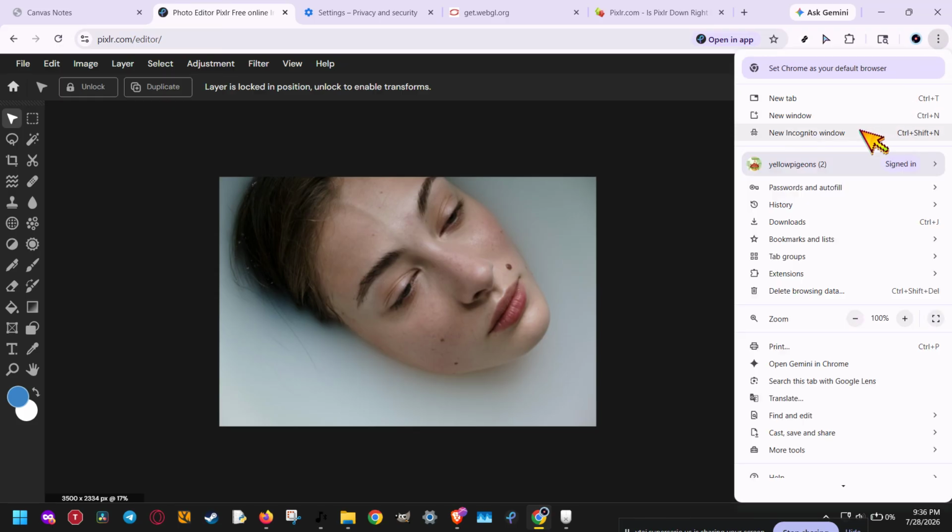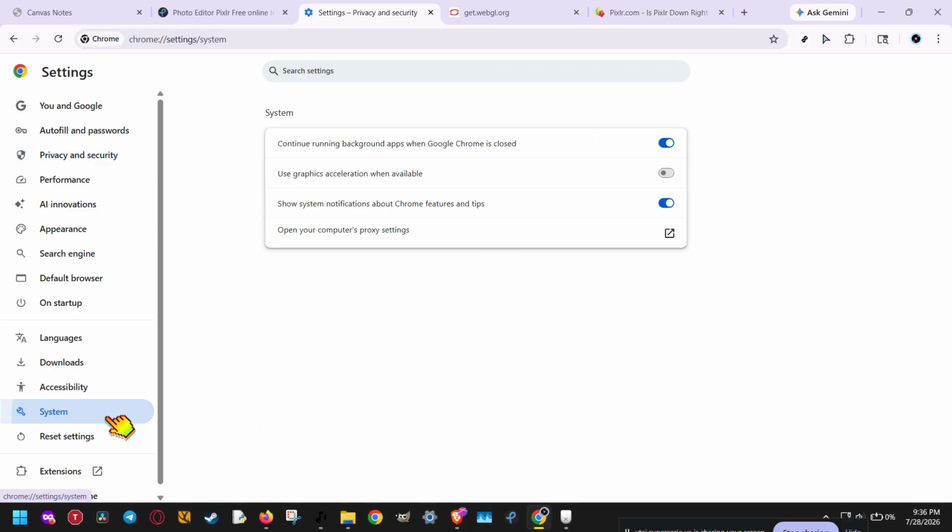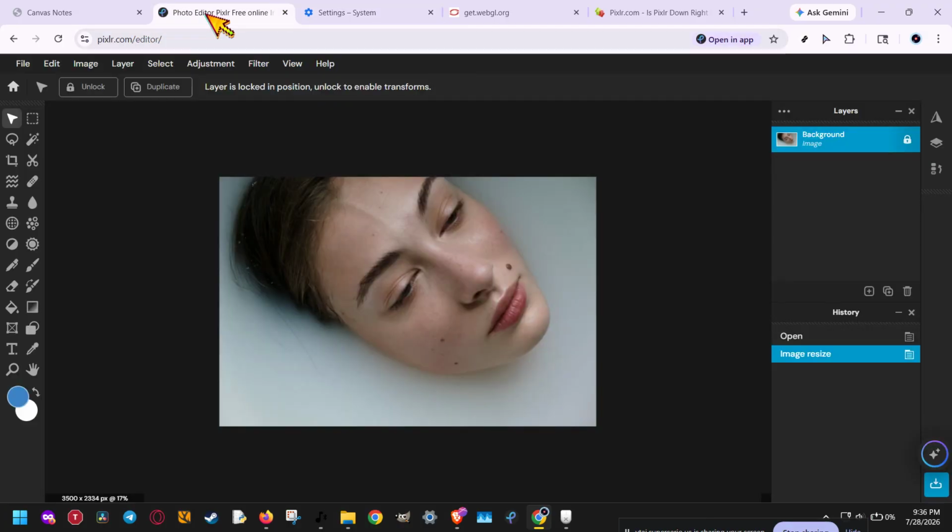Another very common fix is to disable hardware acceleration in your browser settings. Go to Browser Settings and search for hardware acceleration. Turn it off, then restart the browser completely. Hardware acceleration can sometimes interfere with online editors like Pixlr, especially on certain devices or graphics setups. After restarting, go back to Pixlr and test the save function again.